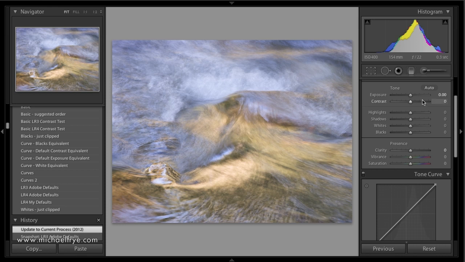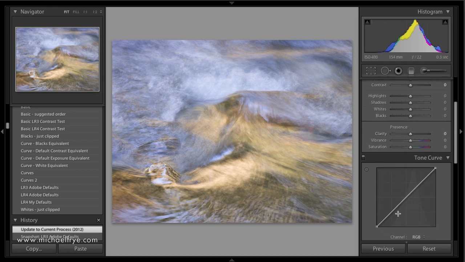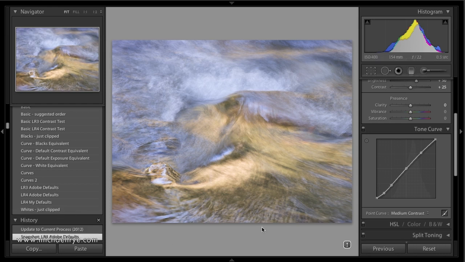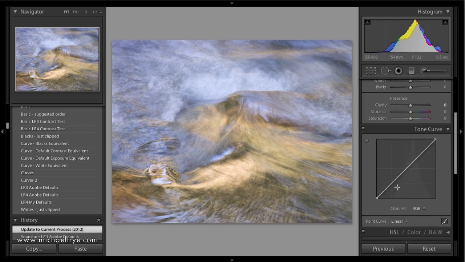So that plus 50 brightness doesn't exist anymore, but that sort of boost in midtones is incorporated into the 0 default setting in the exposure slider. And 0 contrast is equivalent to plus 25 before. And 0 blacks is equivalent to the 5 in blacks before. And there really is not a true linear point curve anymore. That medium contrast curve that we see here, with a little bit of an S curve and kind of a dip in the shadows, is the baseline starting point, what's called linear in the new process.